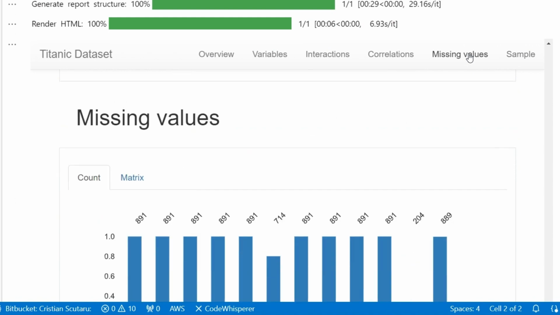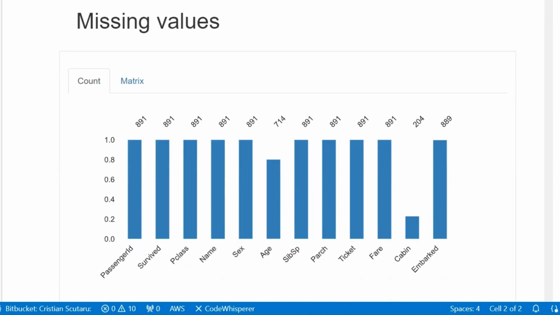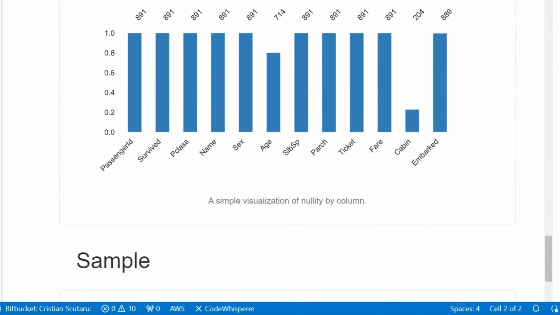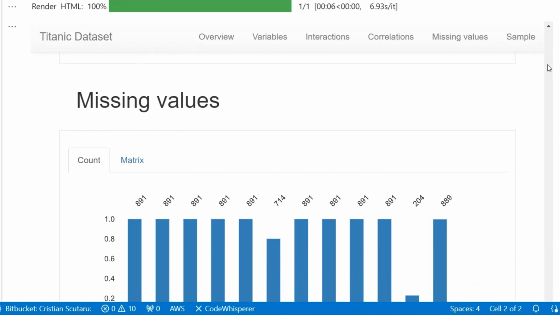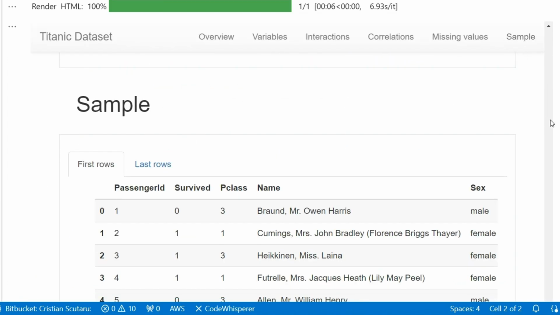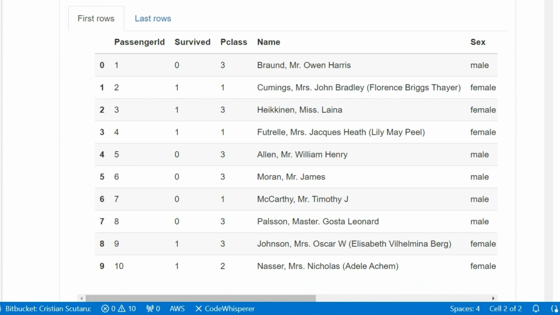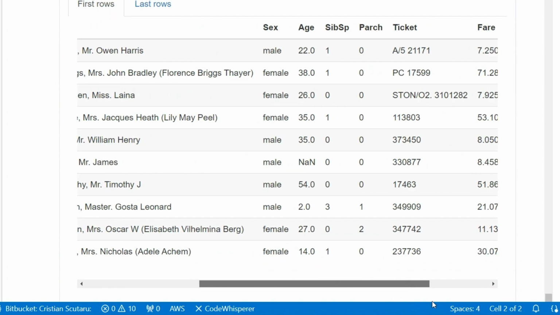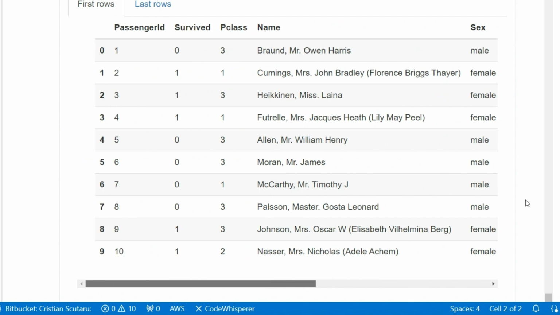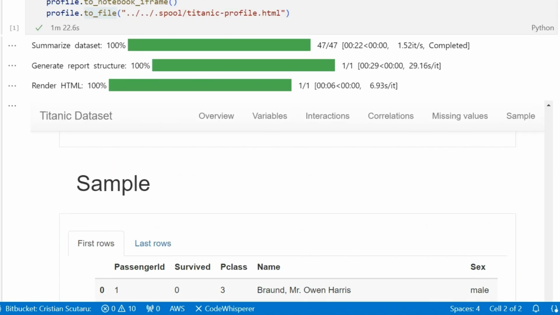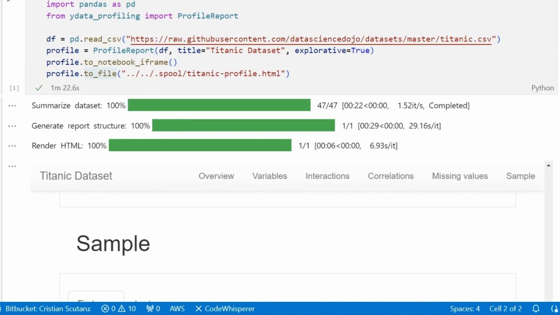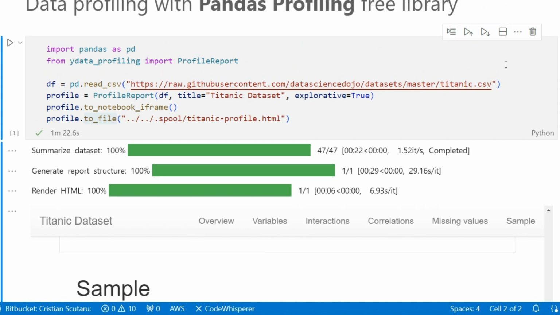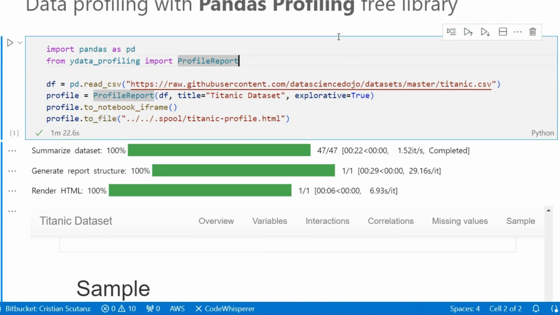And let's see what else. You have missing values. Important: how many missing values, null values, do you have? And finally, you may get some sample data. It's important to have a look at different values in each of these columns. So here you have it, guys. I think that's very important. It's a free library, and the information that you may get right away on a data set you just touched is super important.